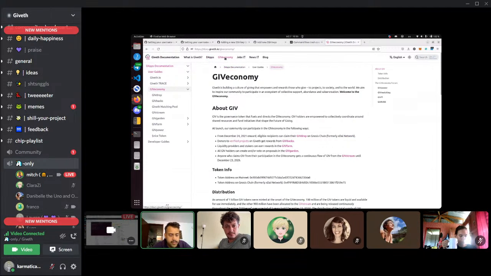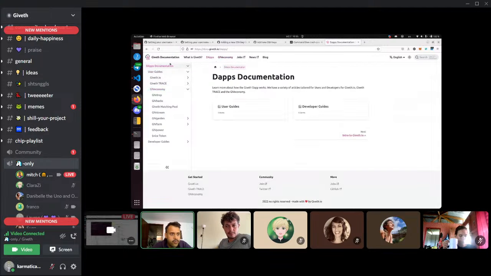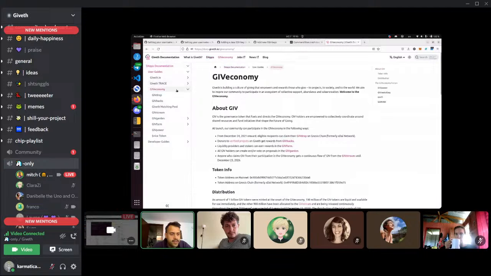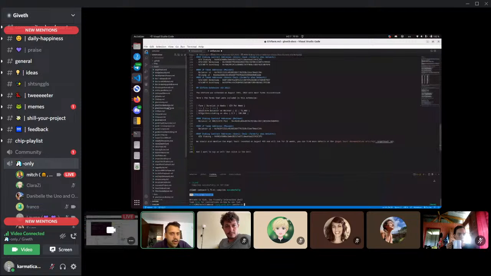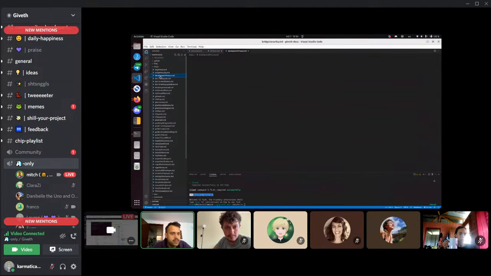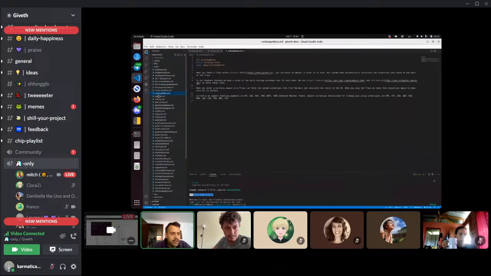Give Economy actually links to the same folder as docs. It just opens up this little drop-down menu when you click on Give Economy. So if we're looking back at our code editor, everything is organized in folders under the same name. So dApps has all of the articles that are under the dApps category.